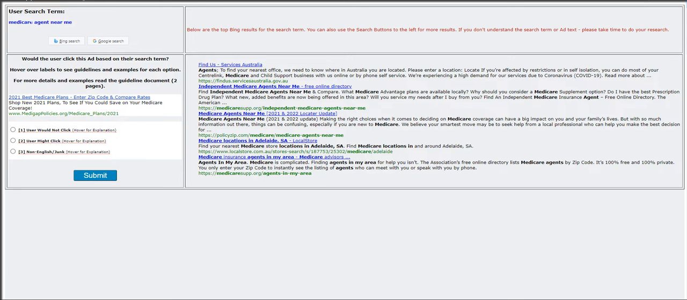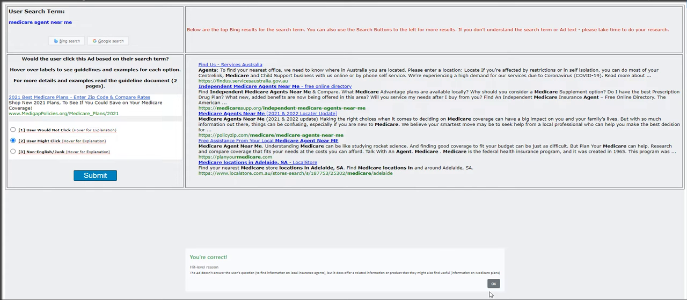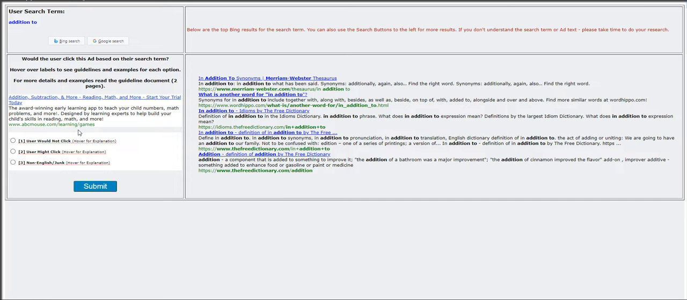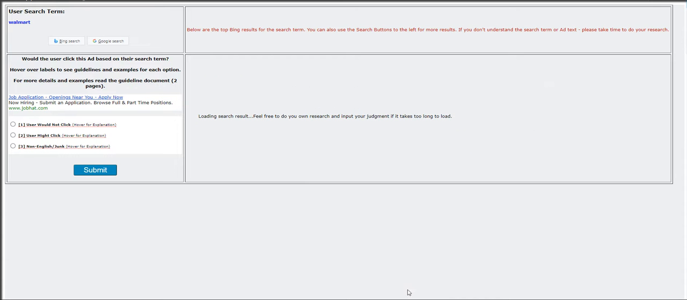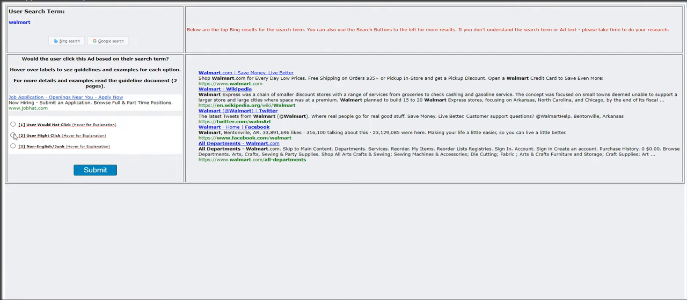Medicare agent 2021 best Medicare plans. User might, I guess. Let's see. It's taking a while to submit. Yep, we got it right. In addition to this, I'm not sure what this one is. For me, it's number three. Let's see how it goes. Search is vague, but search results don't indicate it is related to math. Okay. Walmart, definitely no. No, number one.